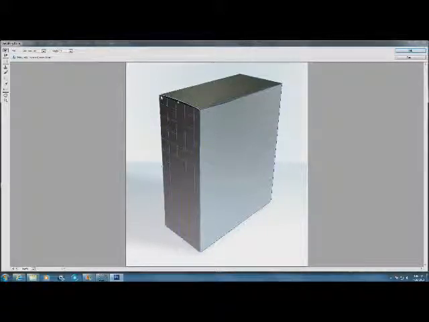Now press your control key again, grab the center of the top, and drag across the top. Release your mouse before you release your control key.